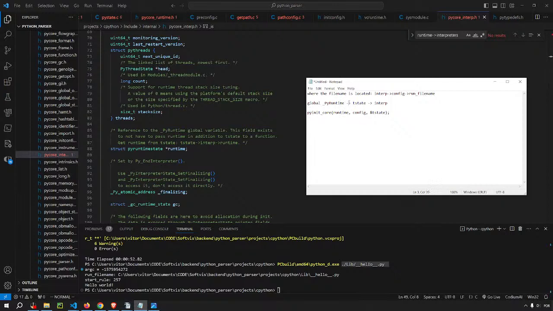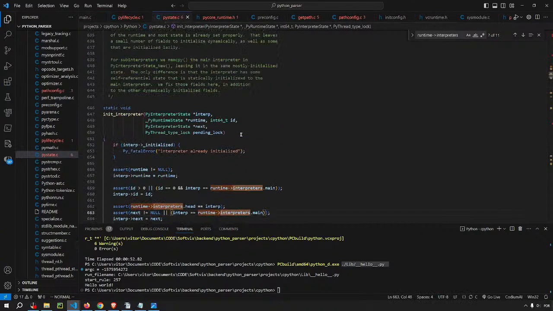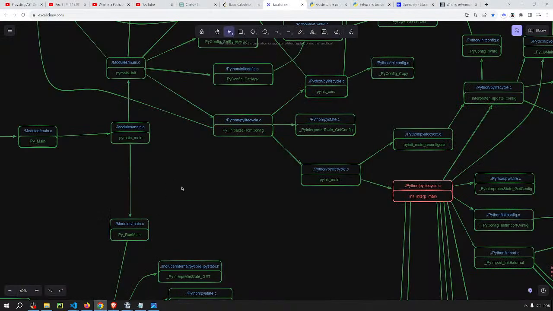So I need to figure out, because there is one more layer here, I think. It should be like this, and then the thread states and interpreter, but I'm not really sure where this part is. Maybe I'll stop streaming and then try to figure out off stream.